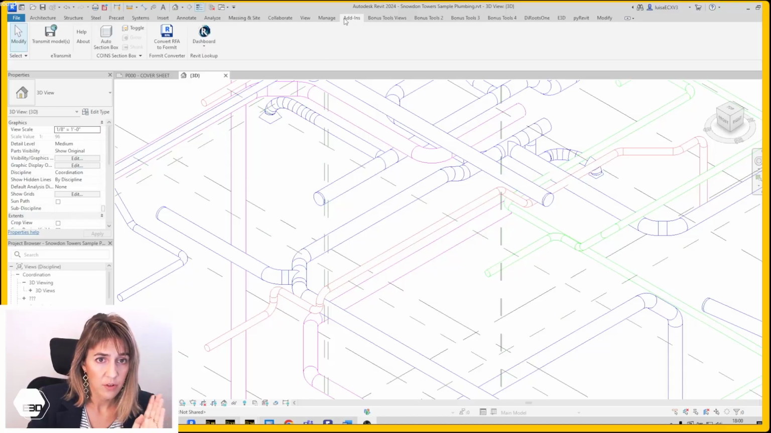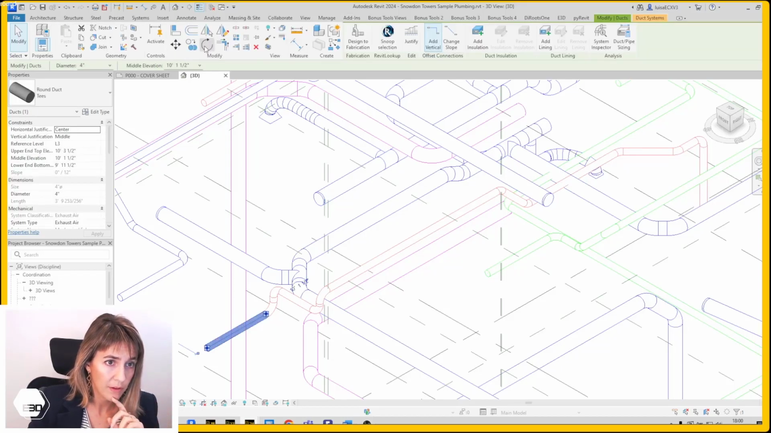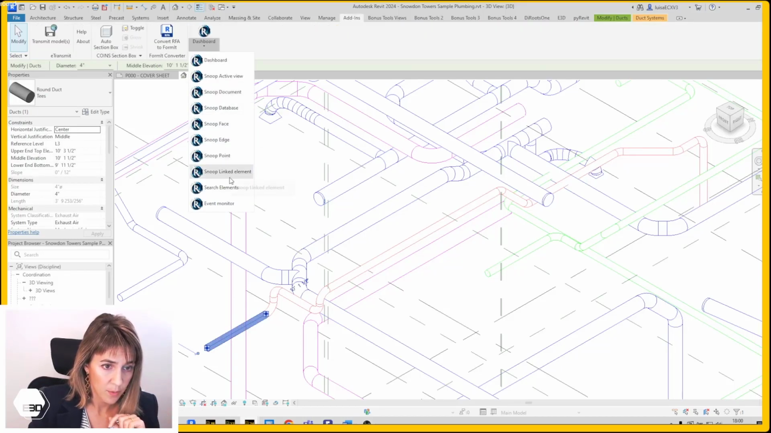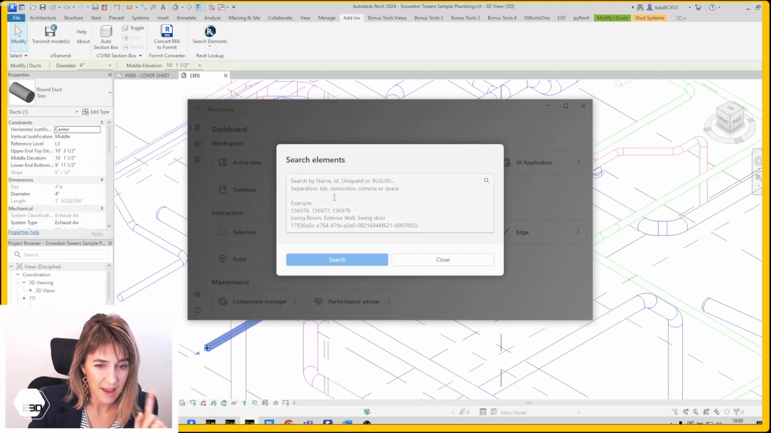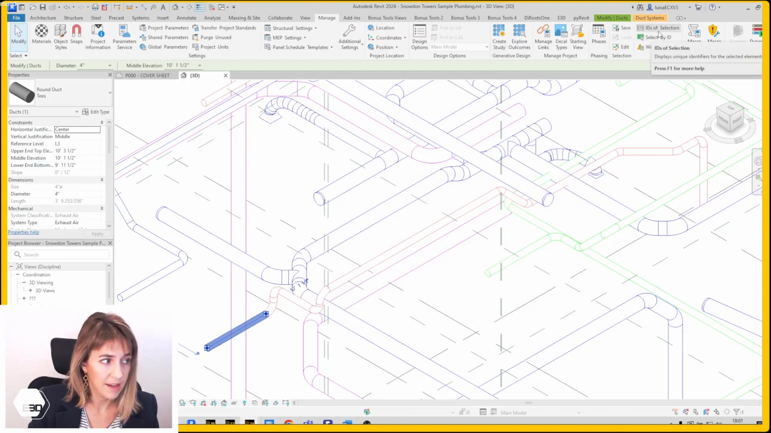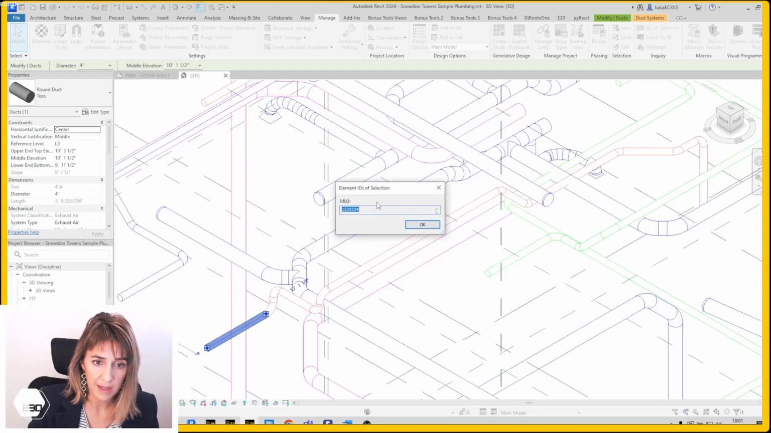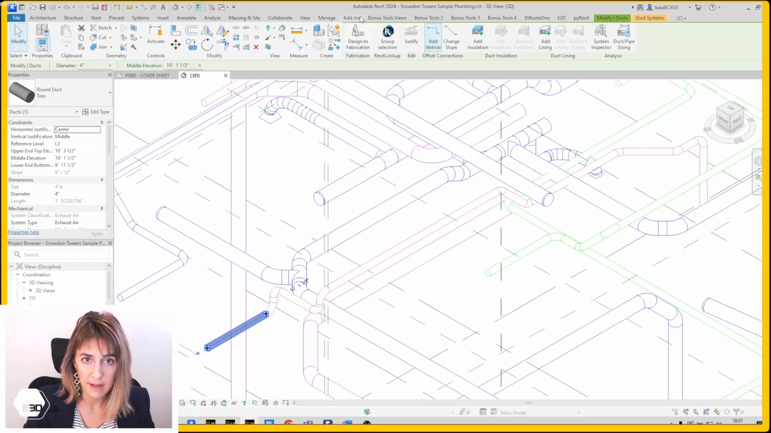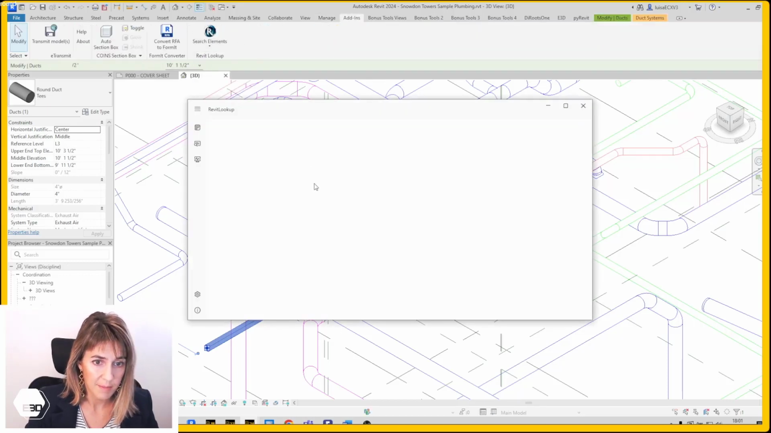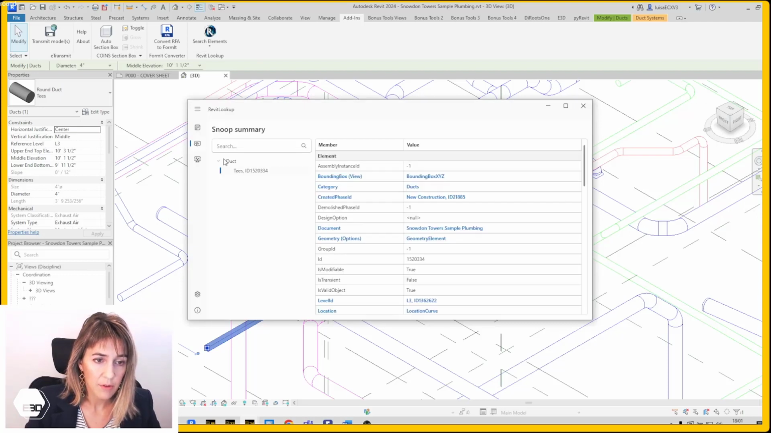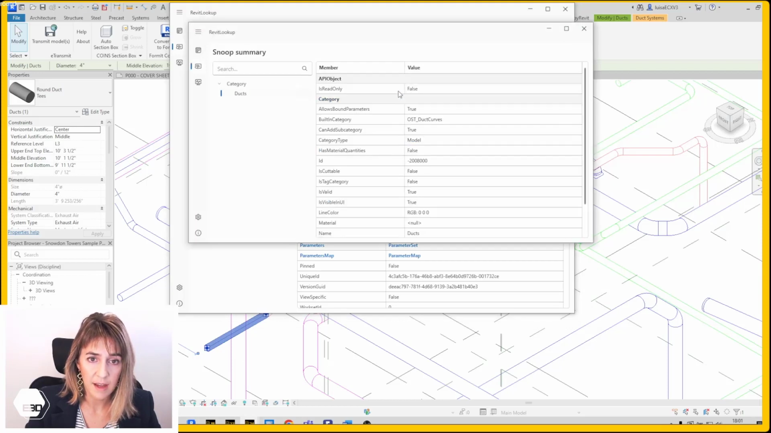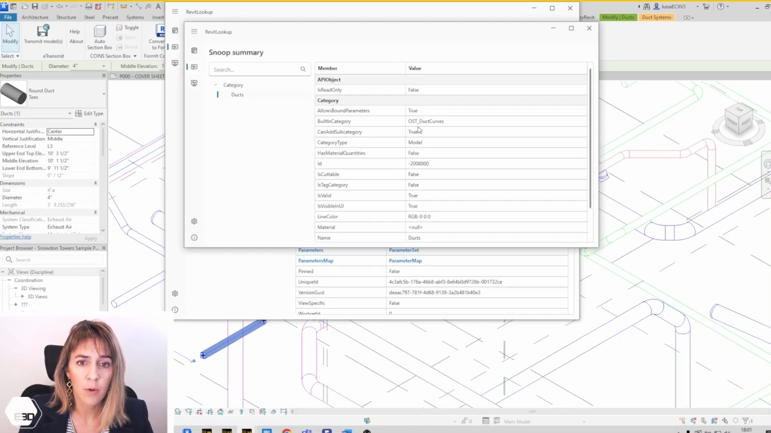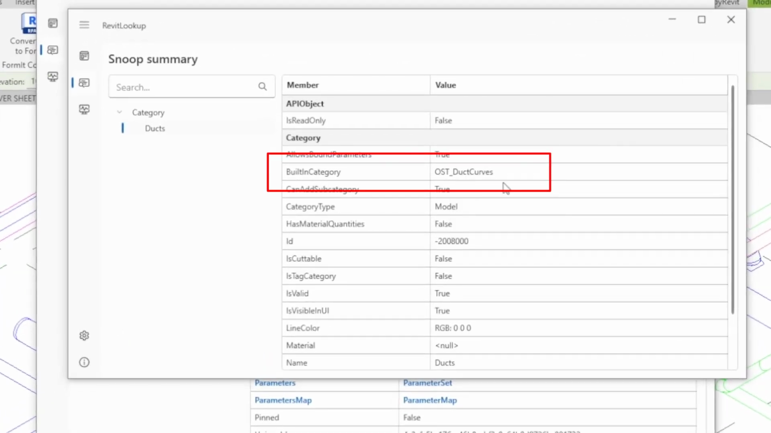And for that, I want to go to Add-ins and then to Revit Lookup and press Snoop and press Search Elements. And then I have to write here the ID of this element. So if I look for the ID of this element by ID of selection and I copy this and then go to my search element and search it, I will get that this is a duct. Here I have the category, which is ducts. And if I press it, I will see that the built-in category it corresponds to is OST_DuctCurves.